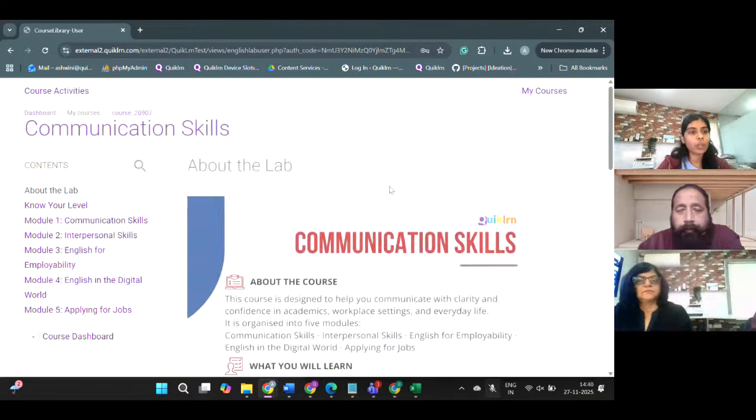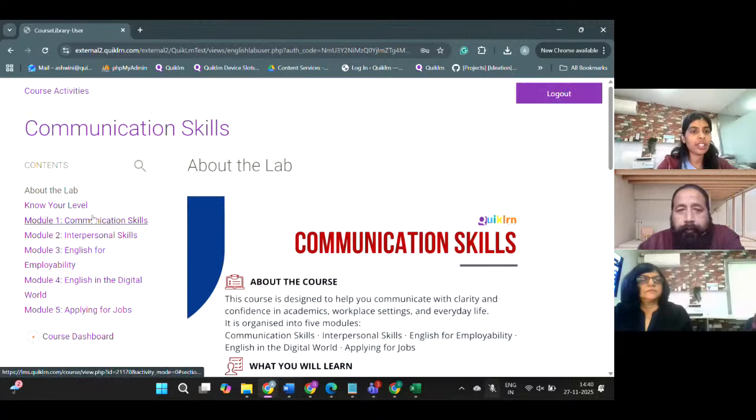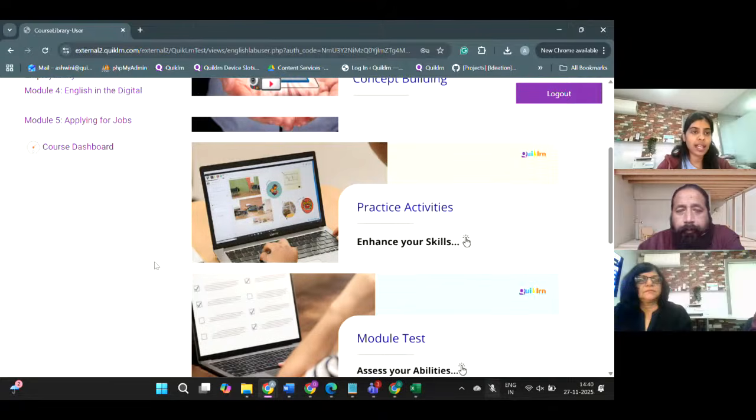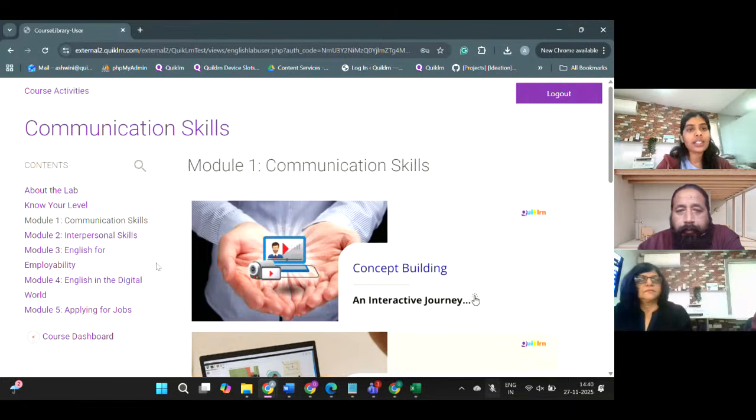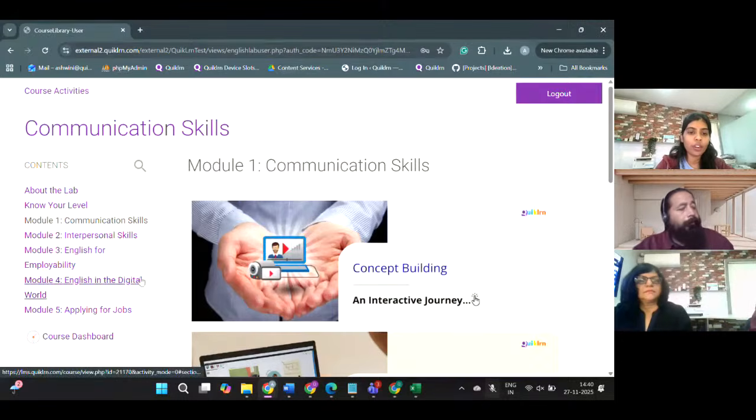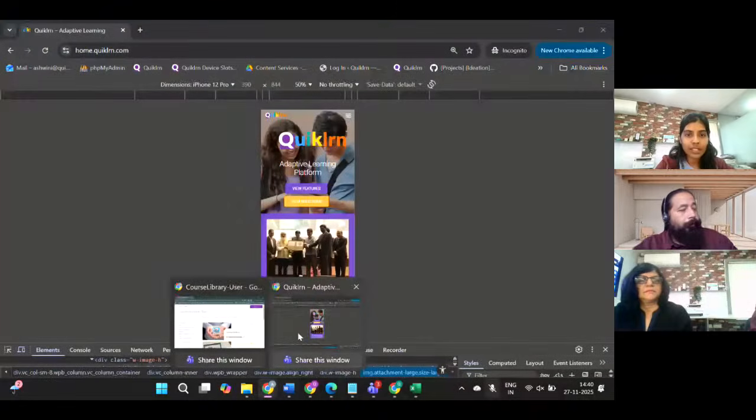You will have the modules on the left side. You have your Know Your Level test, so you'll be able to access that. You can click on any of the modules and start accessing the course. So this is the desktop or the laptop view. Now we will check how we can log in using the same steps on the mobile phone.